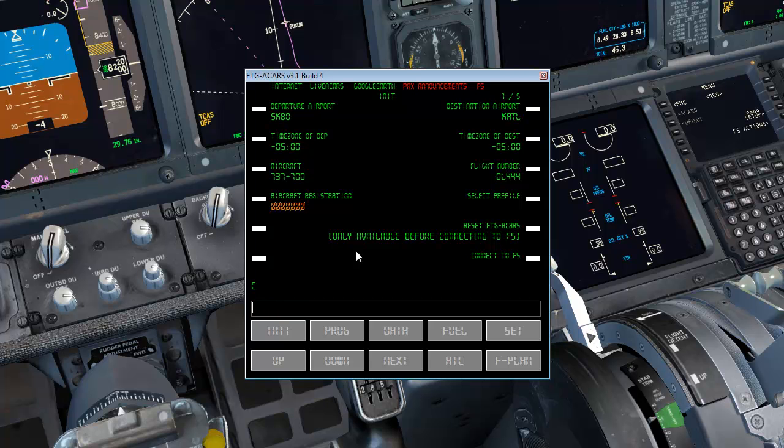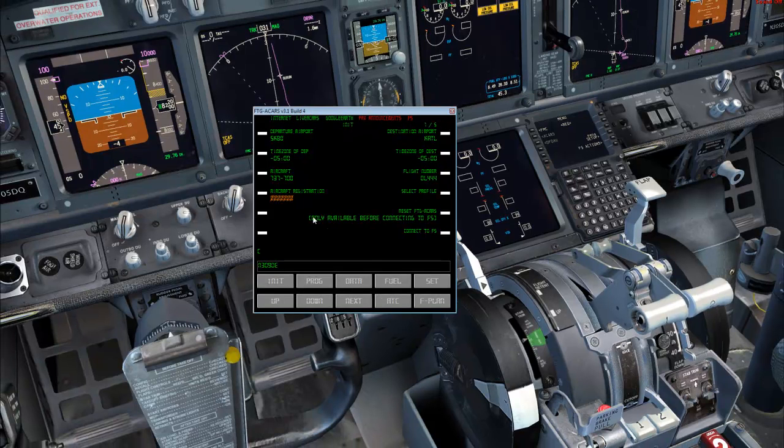That's it. And also, I like to put in the aircraft registration code, as we just looked it up, so it adds some realism. And that's it. We're ready to go. All you need to do now to launch the program is click connect to FS, and boom, it'll say connected.